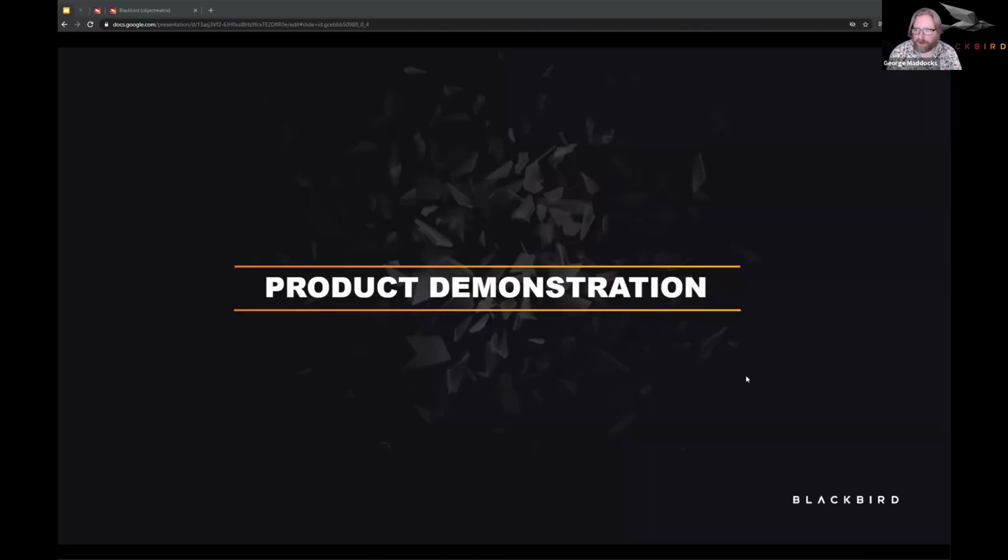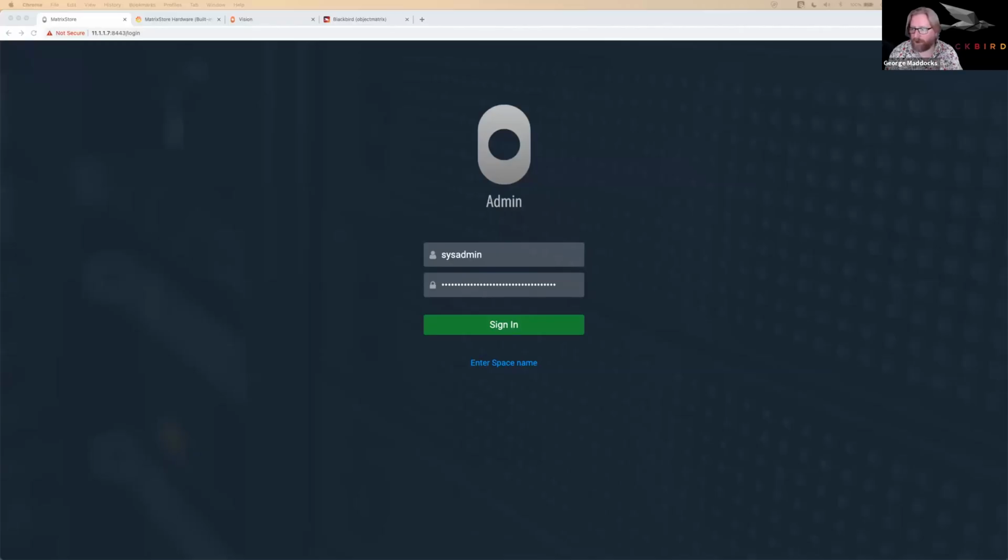So, product demonstration. I am going to break my own rule and answer a single question because it's very quick and easy. Correct. The rendering of the EDL is done within the Blackbird Cloud, Blackbird Edge. Okay, lovely. Product demonstration. Mark, I believe I'm going to hand over to you first.